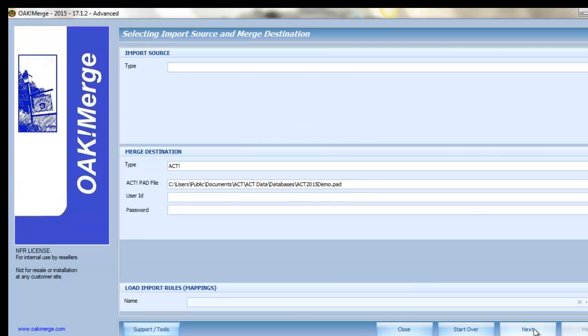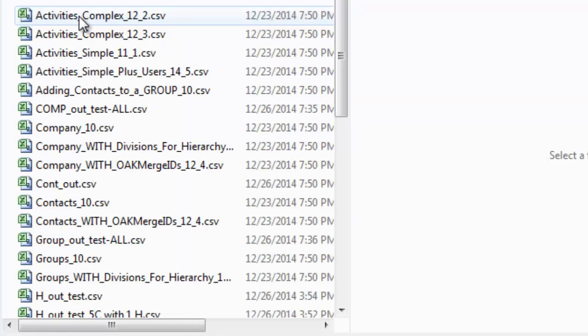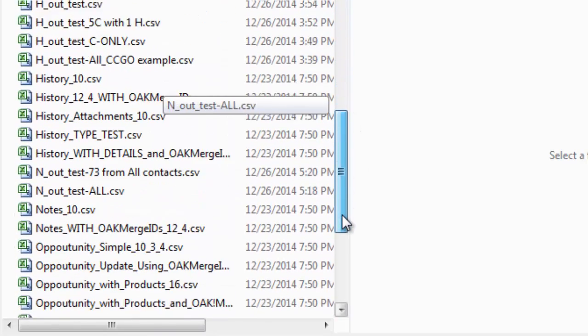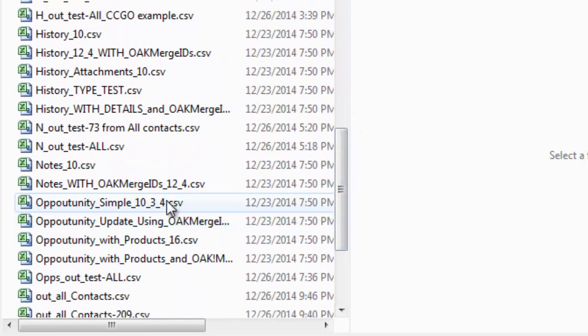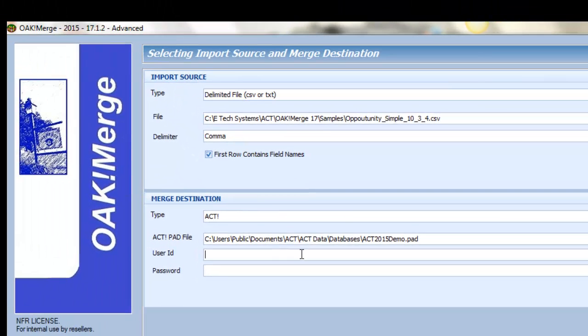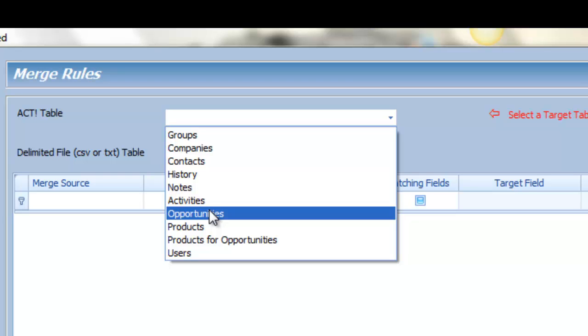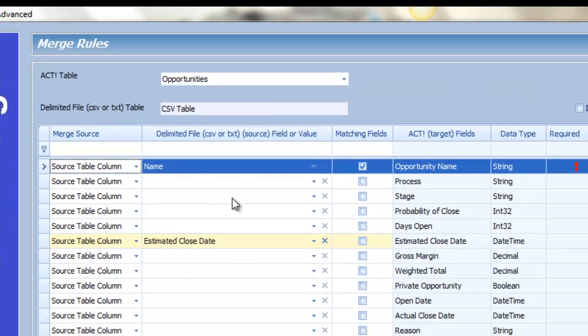So we start a fresh merge. It's a delimited merge. We're using opportunity sample in the sample folder that comes with Oak Merge, matching the documentation called 10.3.4. It puts 10 opportunities in. They all go to the same person. So here's the opportunity we're mapping. We're not doing products or multiple products. We're doing opportunities, actually updating the opportunities themselves.